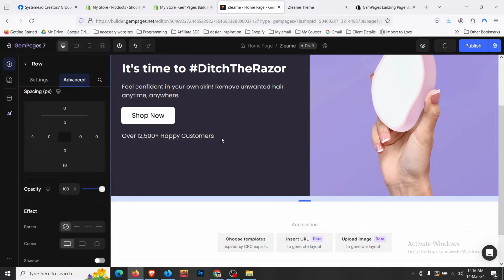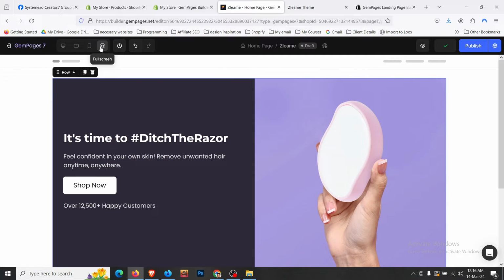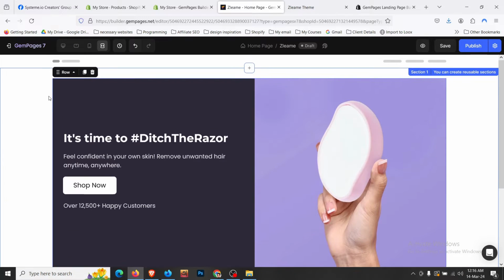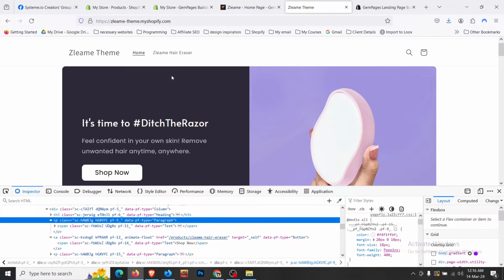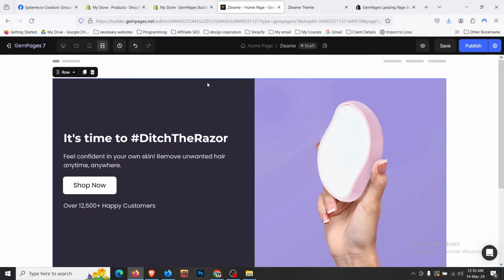And now you can see how the design looks. If I click to full screen, this is how it will look, right? And now we can see this is what the example design also looks like. So we can give some spacing here as well.